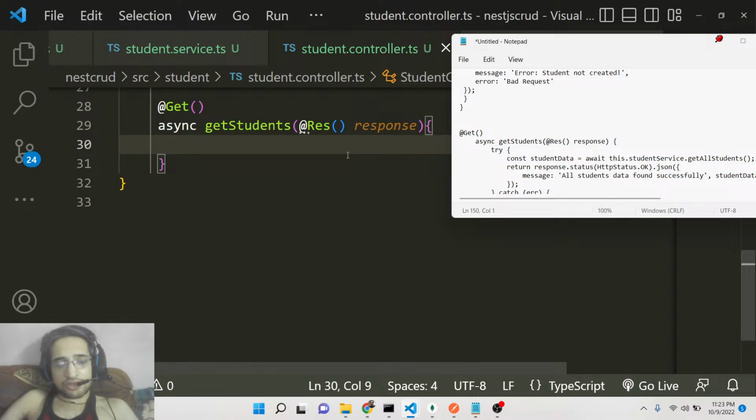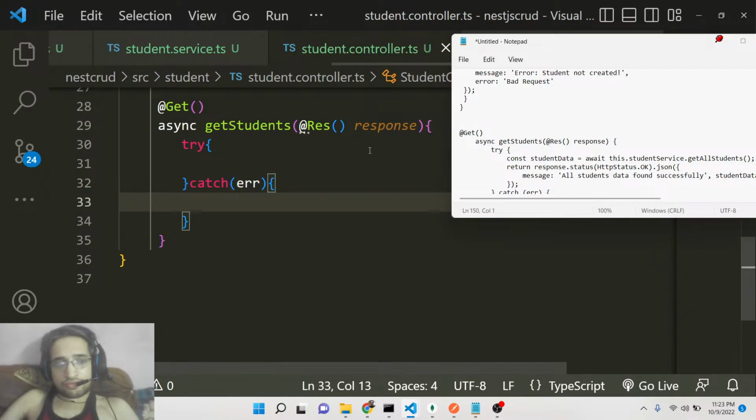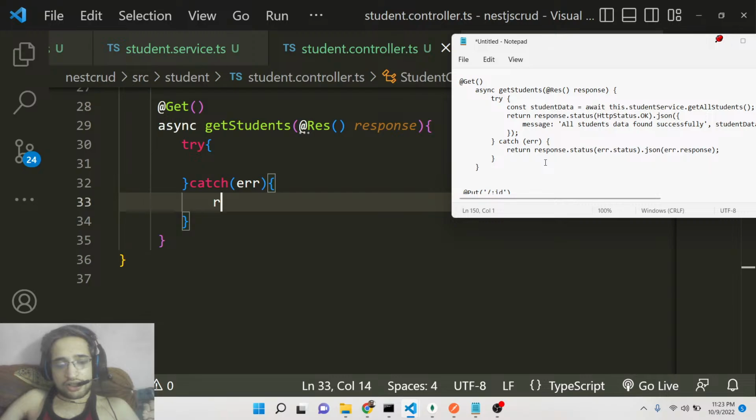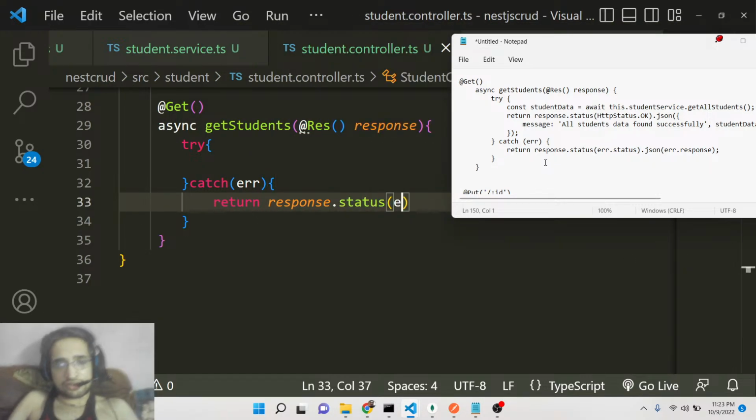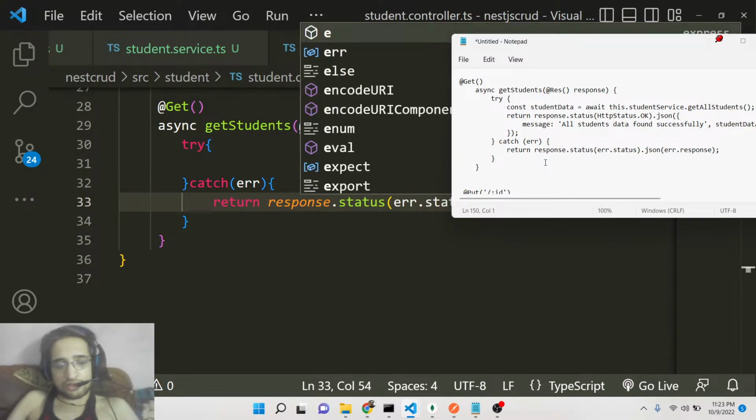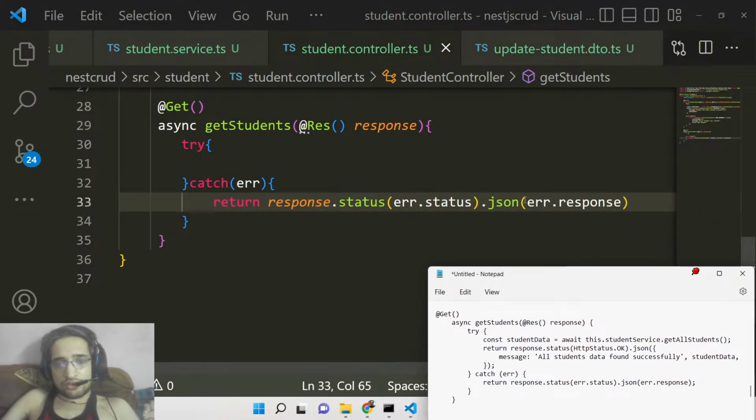So inside get students, guys, again we will wrap the code inside try catch. So we can return a simple response dot status error dot status, and then basically we will use the JSON error dot response. That's it. So you can see that.